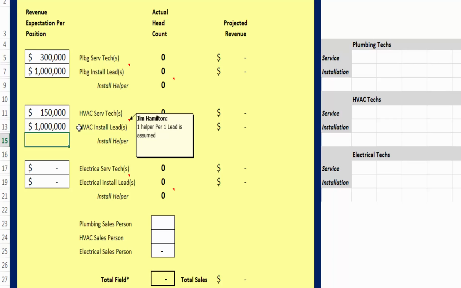And electrical, let's treat it like plumbing. I don't know much about electrical, so I'll put it like that. And electrical install, I'm going to leave it alone. If you've got something, put it in there. So now you've come up with your assumptions on your revenue build. Then we'll put in our actual head count.